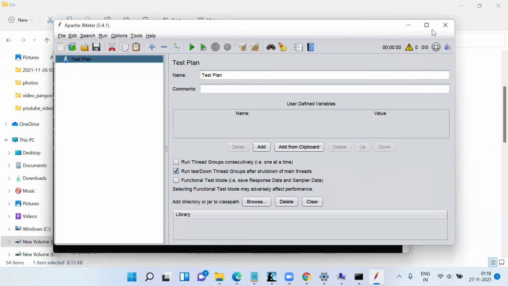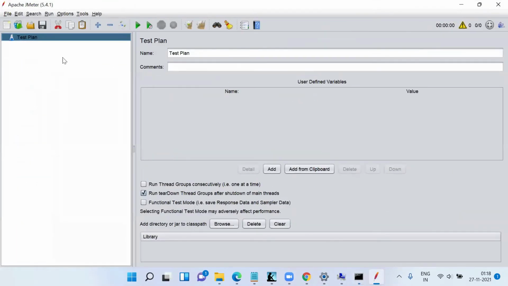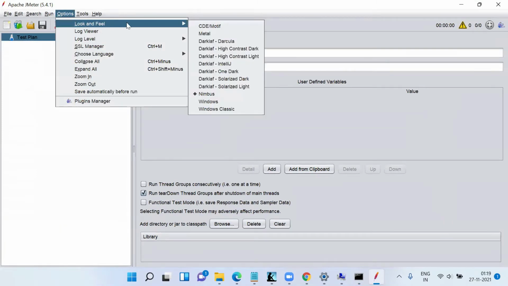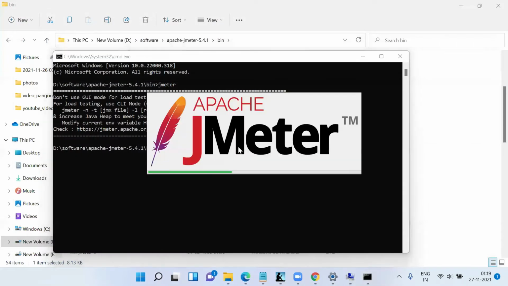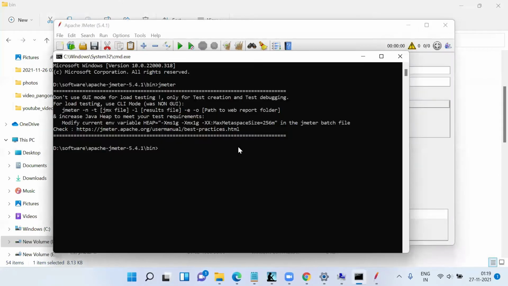Now open it. Once you open JMeter, you can change its look. Just go to Options and click on Look and Feel, and there we have several options available. You can choose another one. Right now we have selected Nimbus. Now you can choose Windows. It will ask you to restart JMeter. Click on the Yes button, and once it restarts, you will see the look of JMeter has changed.